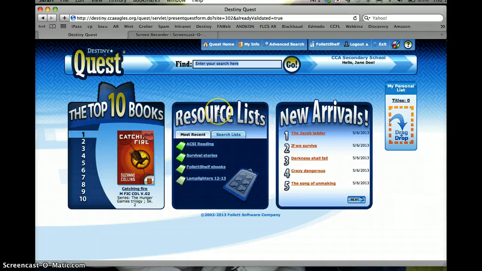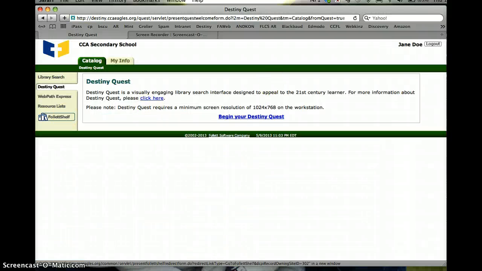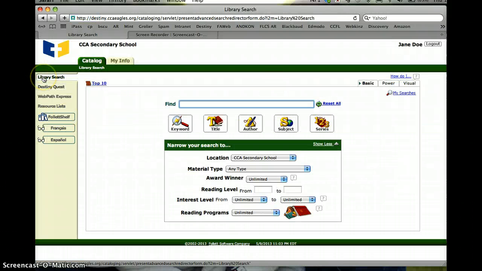And then the resource lists are listed here in the middle. ACSI readings, anybody trying to get the certification, you can check and see what books are there, what's checked out, and then other lists that have been made public. By teachers, you can make your list public, or the librarians have made some lists available for you. So I'm going to exit Destiny Quest now and go back to our library search interface.